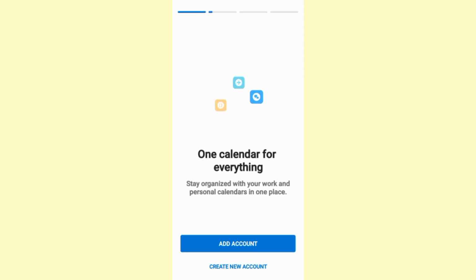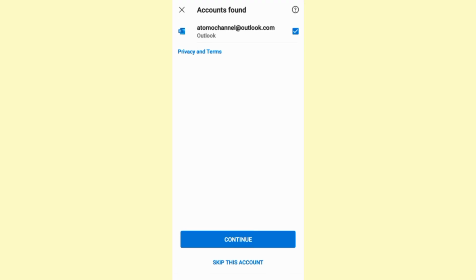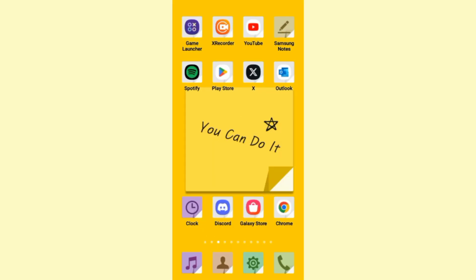Just to prove that this is the sign out and not the delete option, if you click on add account, you will see that your account is right here, which you can always log back in again. It's that easy and simple. So that was it for this video. That's how you can log out from Outlook app in both Android and iOS.